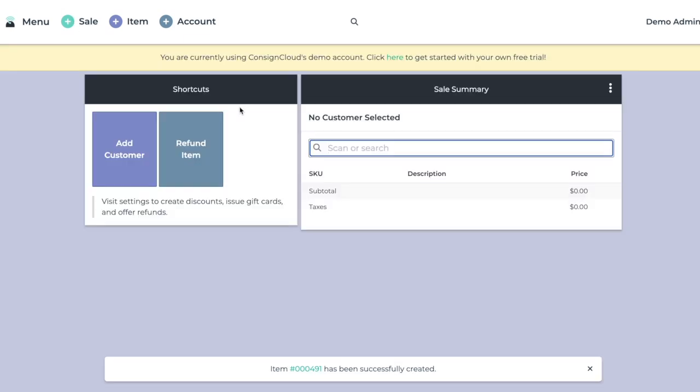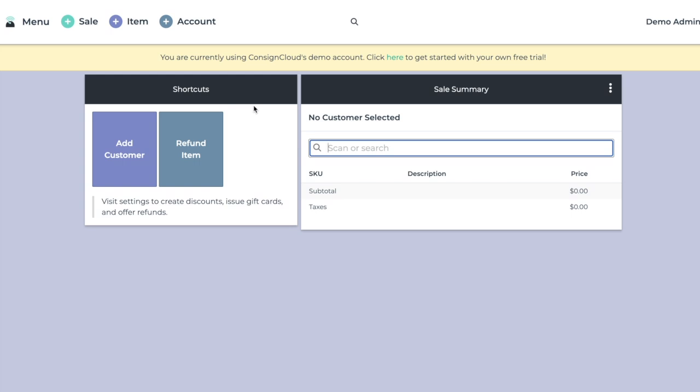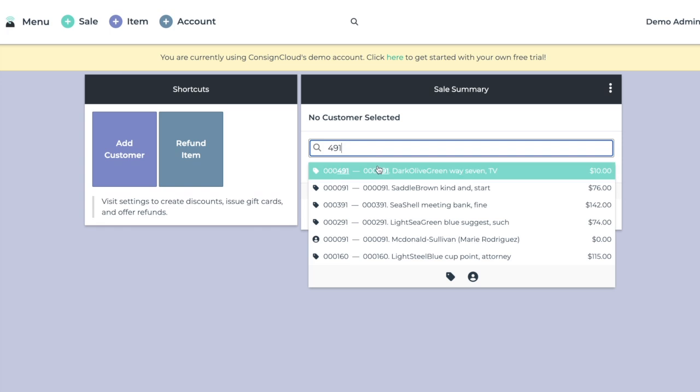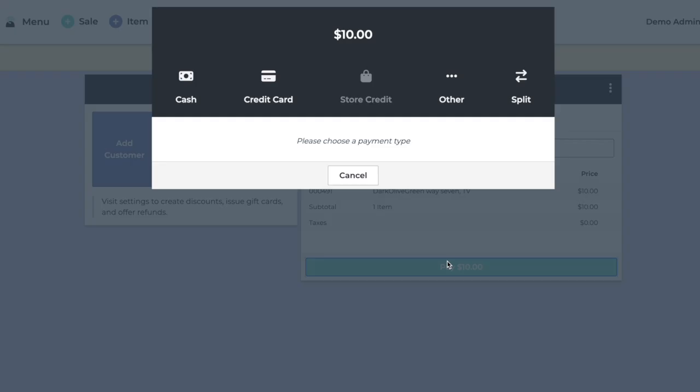For simplicity's sake, I'll just be using our built-in point of sale, but some of our e-commerce integrations also include a point of sale, which you might prefer. Let's add the item we just created to the sale by entering the SKU. You can also use a scanner in tandem with ConsignCloud's customizable item labels as well. Next, let's accept a payment by clicking the big button at the bottom here.